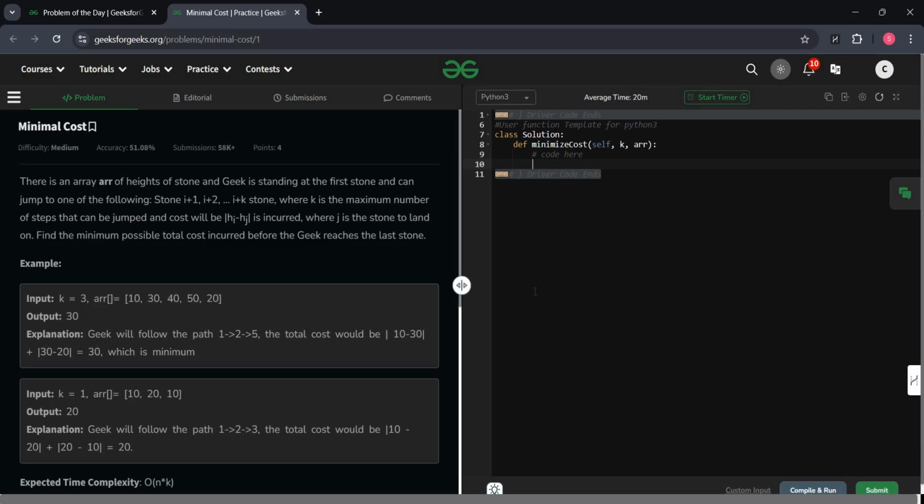So here we need to initialize a dynamic programming array. Let's say I take an array called dp, where dp of i holds the minimum cost to reach stone i. Okay, so let's see what steps we can use to solve this.